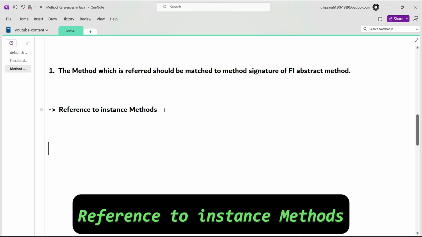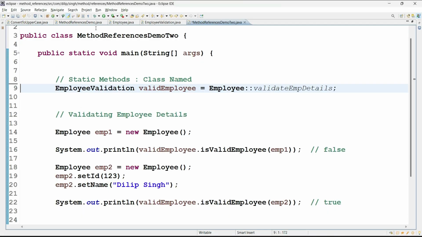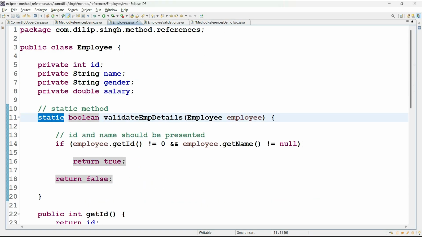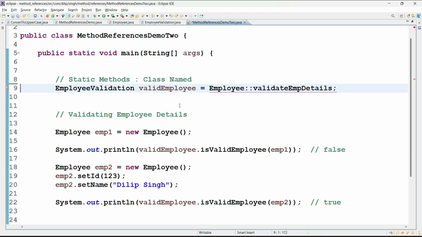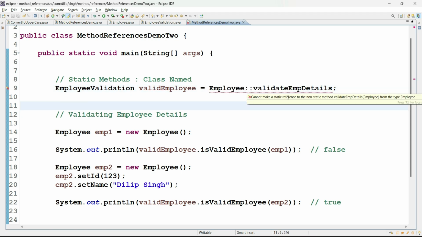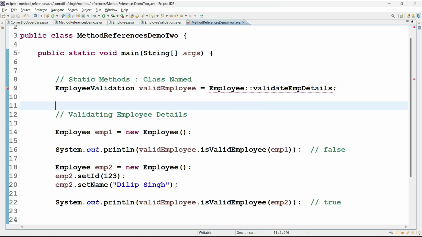So what you have to do here is, in case your method is a non-static method, so that means assume in the employee class you made it a non-static method this time. Non-static method in the sense it's nothing but what we can call an instance method also. Now how are we going to call this method from the functional interface reference? If you see here, now you're getting a compile time error again. It's not a static method. It's a non-static method. You cannot use a static reference for a non-static method, right?